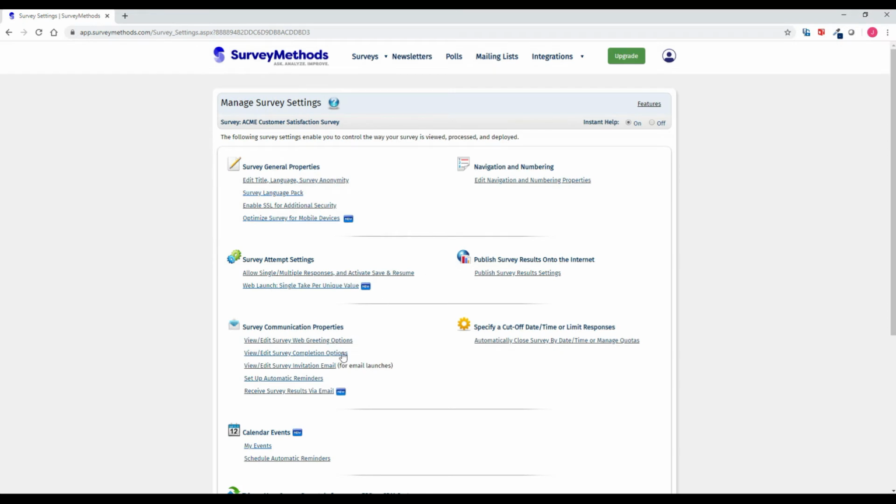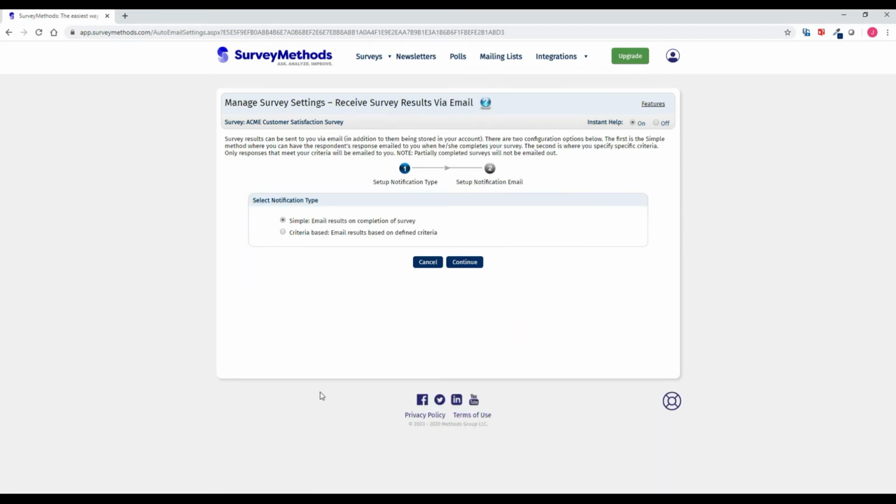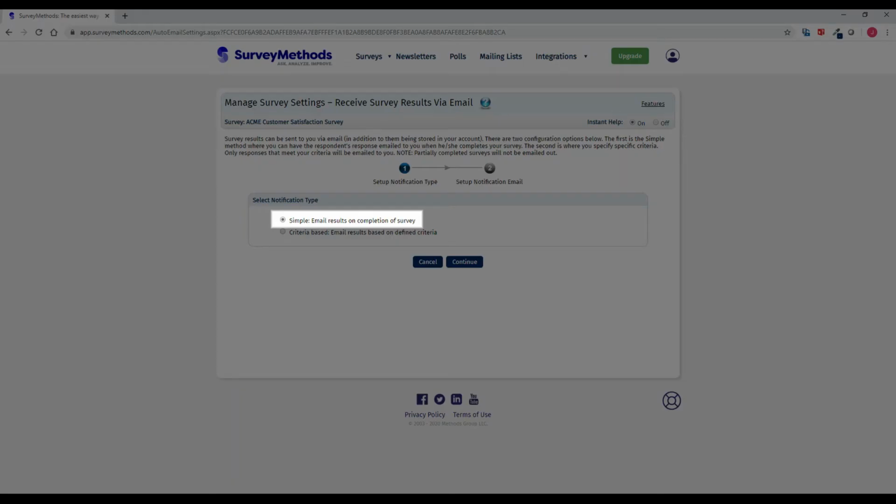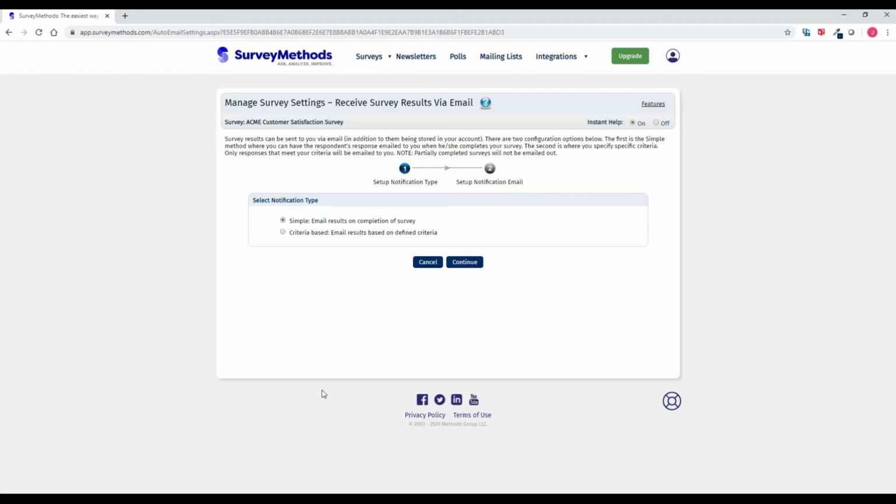Going back to the survey settings, we can click on this link if we want to receive an email when responses are received. You can choose to receive it for every completed response, or you can set criteria and only receive an email when responses match that criteria. For example, if you have a survey for prospective customers, you could have a question that asks if the respondent would like to be contacted for follow-up, and then have only those responses that answered yes to that question forwarded to your email.